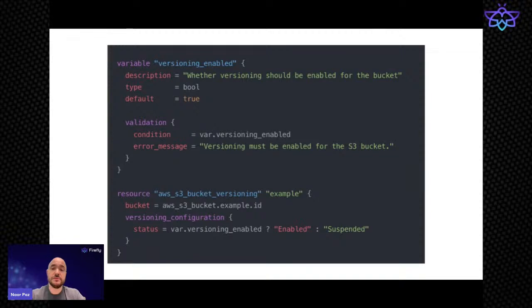In this example, we discuss how to manage bucket versioning in our S3 module with a dual approach, using a toggle to enable or disable versioning and implementing a validation block to enforce that versioning is enabled. This setup allows users the flexibility to choose their configuration while ensuring that versioning cannot be inadvertently disabled.